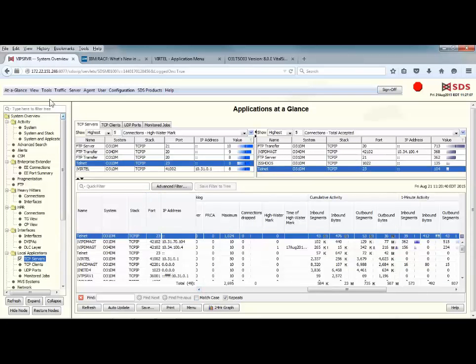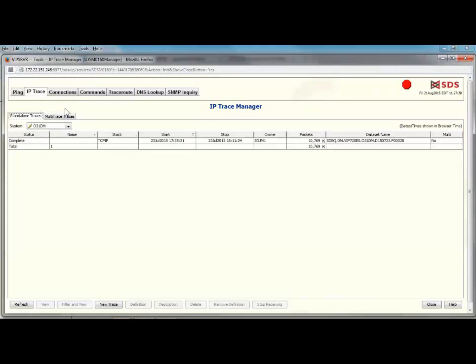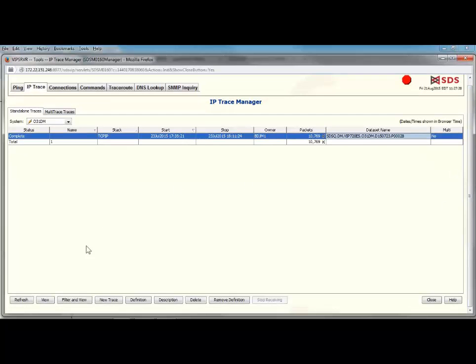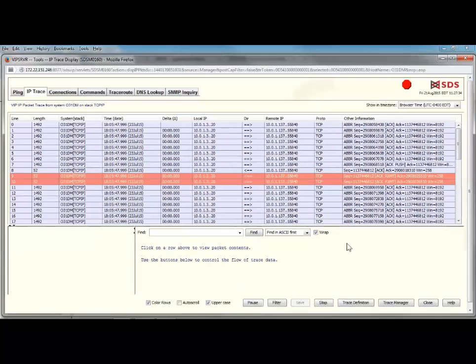Let's talk about some of the diagnostic tools and also some of the new enhancements that have been added to VIP 8.1. So the IP trace is something that is widely used by a lot of our customers. It's really easy to use. Here, for example, I've saved a trace. So just to show you one of the new features that has been added to the product, I can click on the View tab, and I'm now viewing a trace that I saved a while ago.